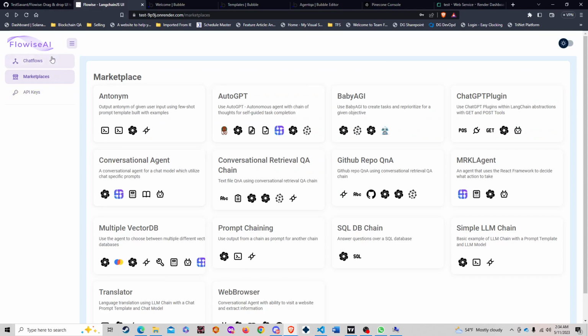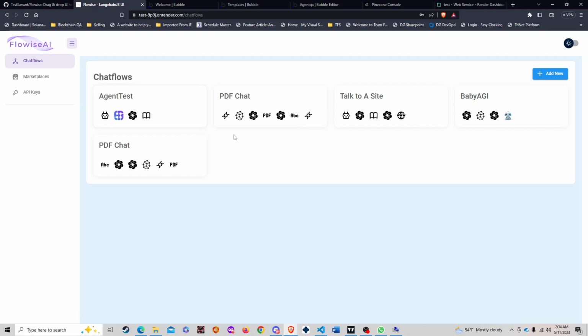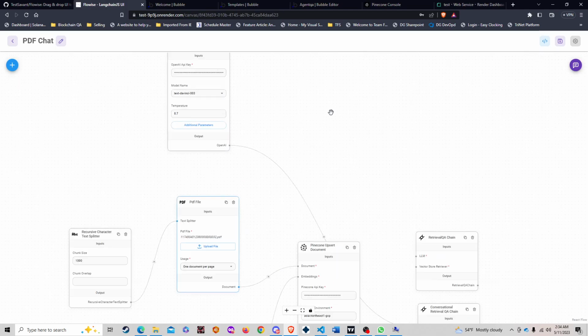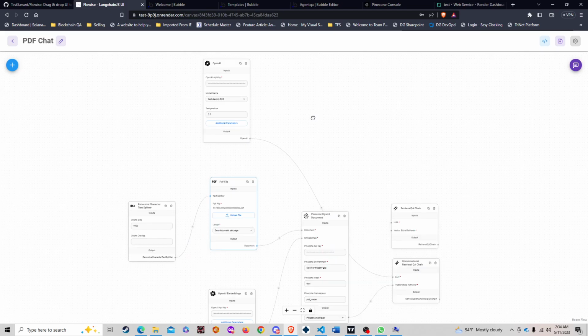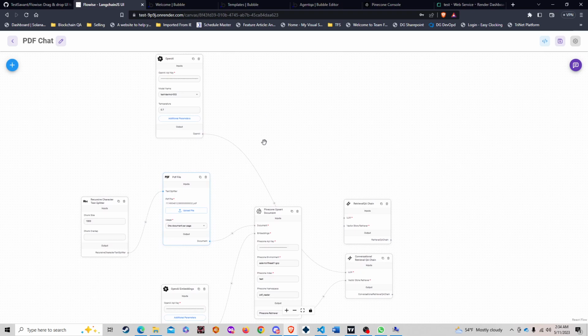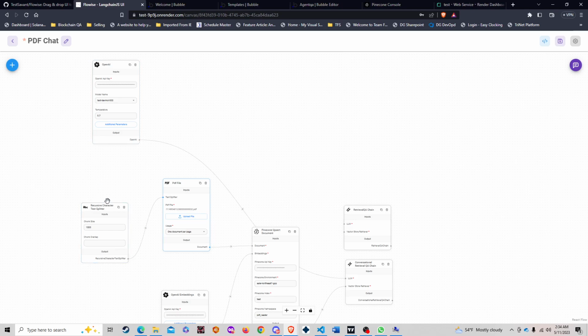So how this works, I will show you. We come here, we can create add new, and something that I've already been working on, which is this chat PDF. And what's going on here is we're specifying the file upload. So what we're doing is we're uploading a PDF file over here in the PDF loader.